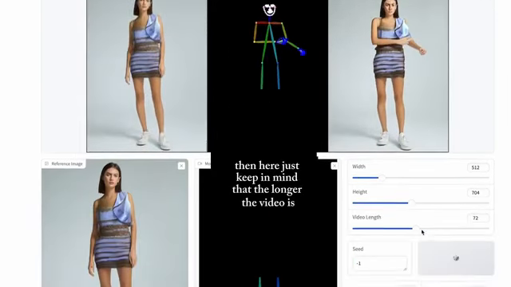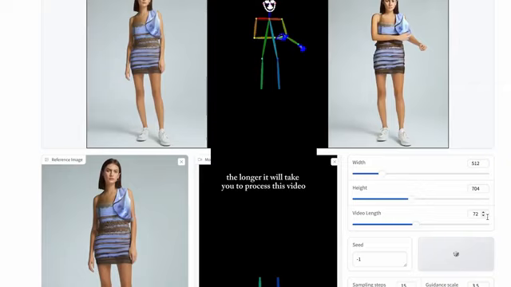Then here just keep in mind that the longer the video is, the longer it will take you to process this video. And so you can see some examples more. Here are 3 more.